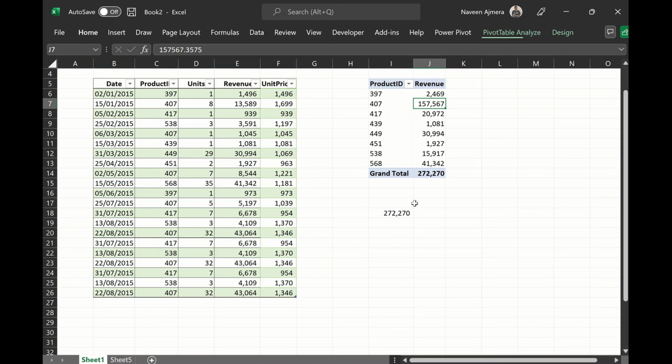Apart from this, when you start learning advanced tools like Power Query, Power Pivot, or the data model and relationships in Power BI, this concept of Excel table will give you an advantage in learning those advanced concepts in those tools.